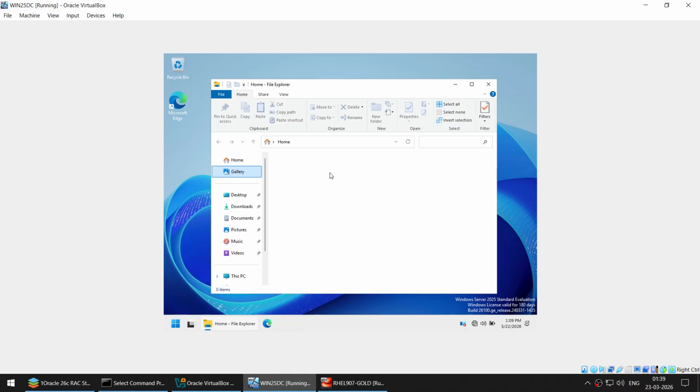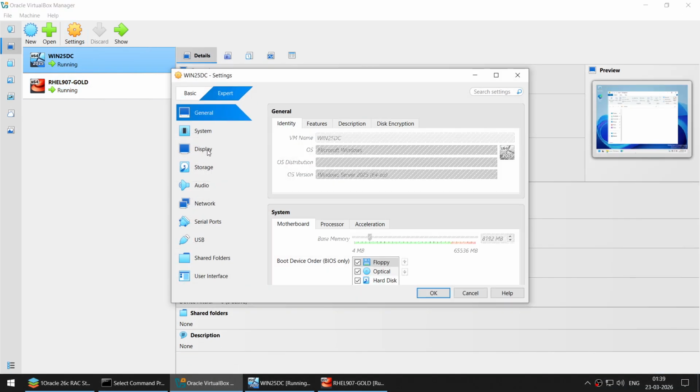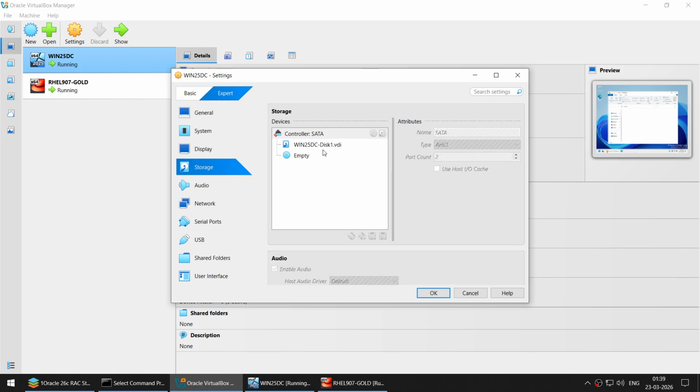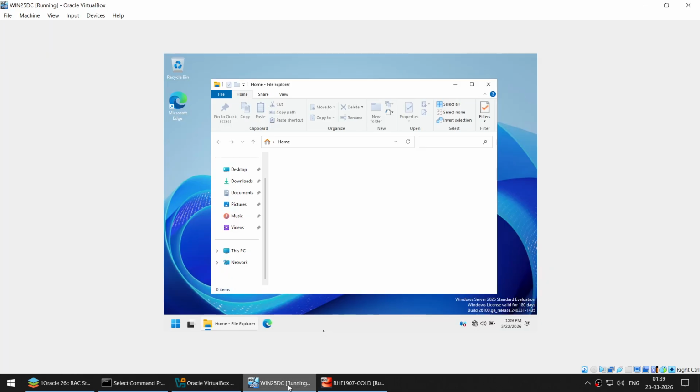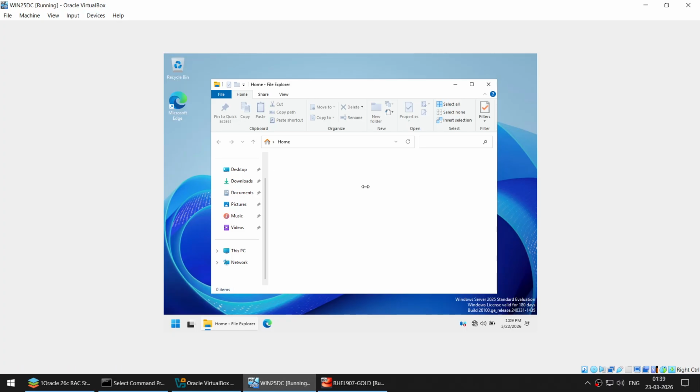Now let me eject this particular disk and remove it. Let's go out and see if that disk is still present. Let's go to the storage, and no, it's not present. That is good. Let's go back, say devices, and insert VirtualBox Guest Editions. Give it a minute to appear here. Sometimes it doesn't appear, and it looks like it has appeared.